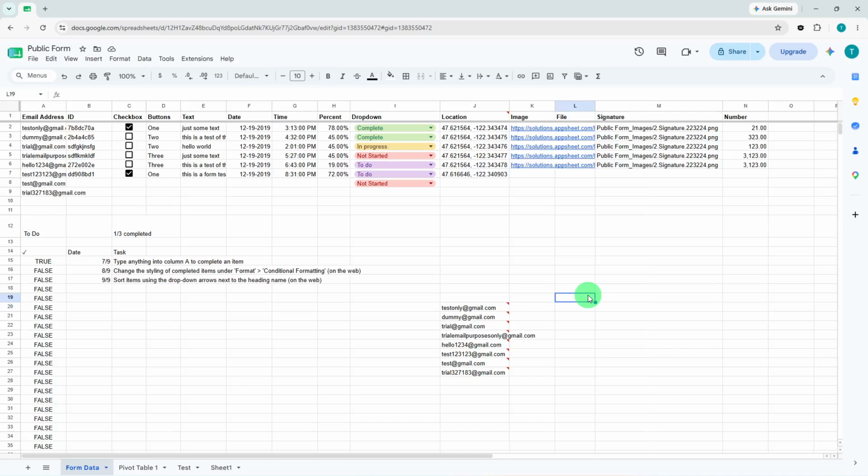Another powerful combo is unique with import range, which lets you extract unique values from an entirely different Google Sheet without moving or copying data. Write unique(importrange(spreadsheet URL, Sheet1!A2:A100)). Authorize the connection the first time, and you'll see a live list from another file.